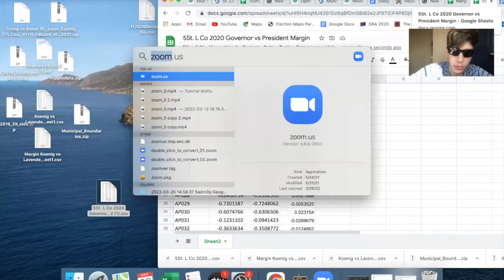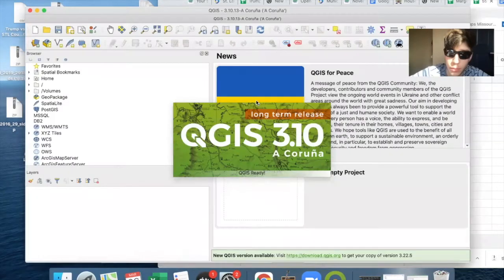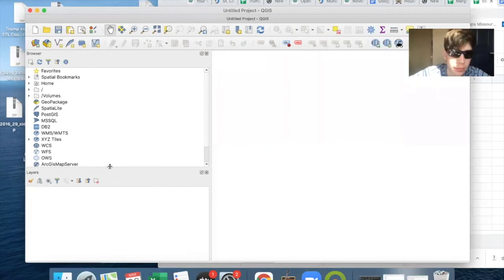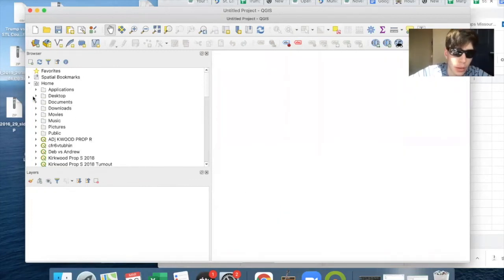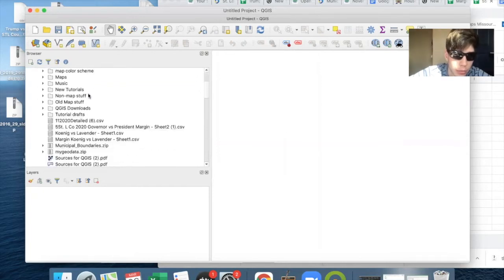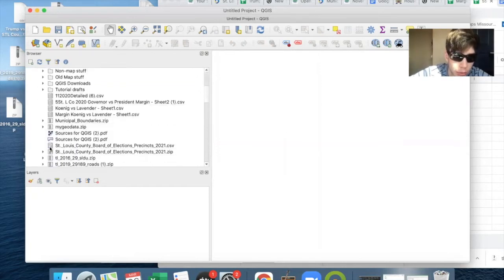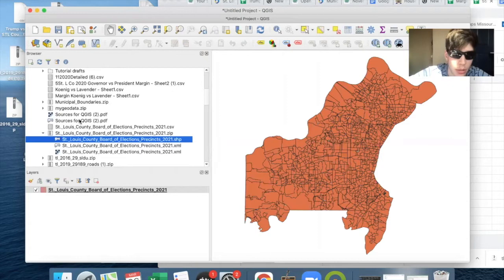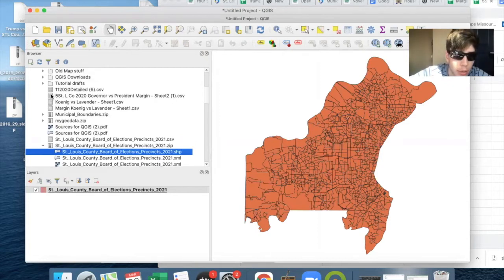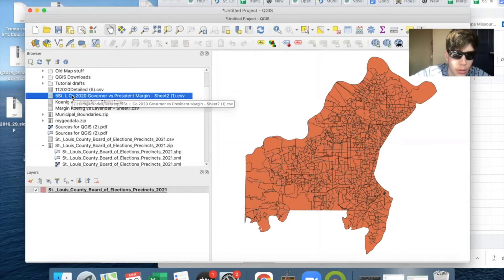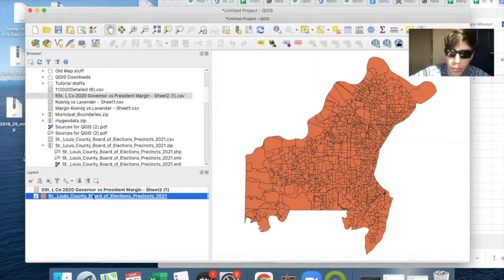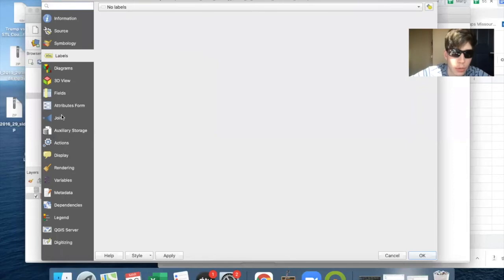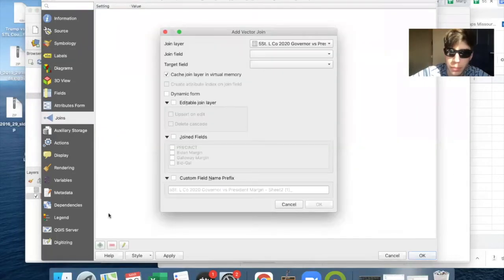Then we're going to go to Q2. And we're going to do new project. Home. Desktop. You know the drill. We're going to do the shapefile again. Double click that. And then we're going to go 5, this one here. Double click that. And double click this. Head over to joins. The plus sign. We're going to line up precinct with precinct. We're going to hit OK.